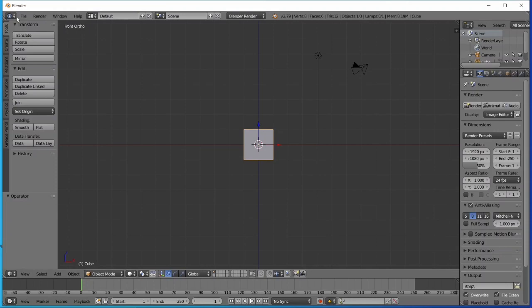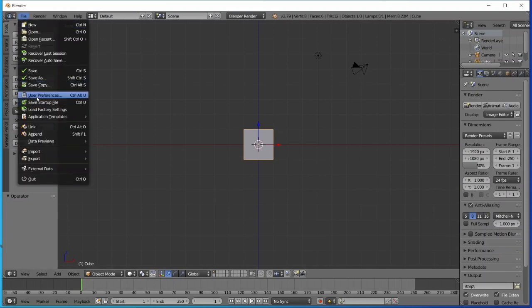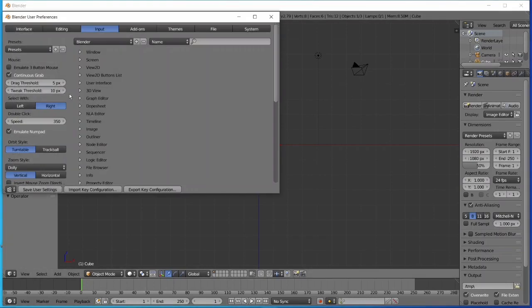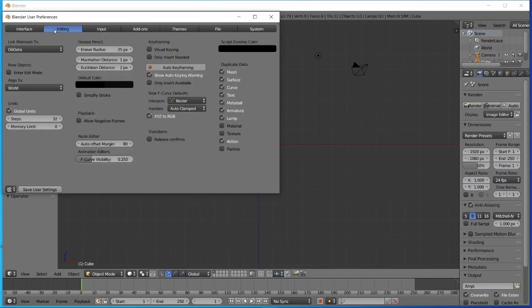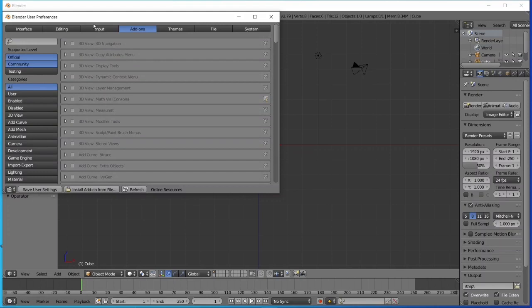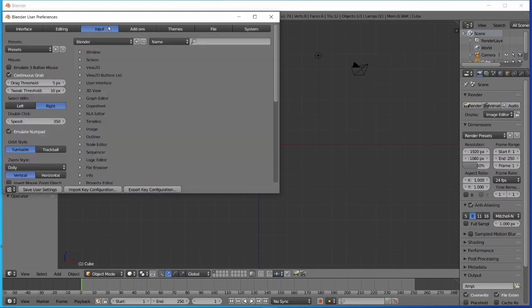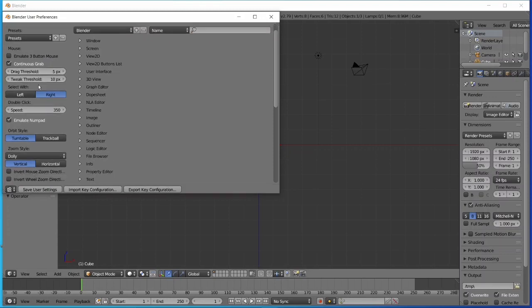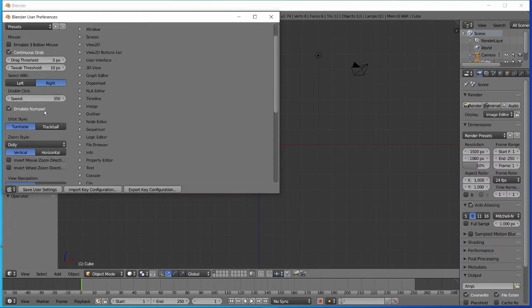You want to go to File, User Preferences, and for me, it starts out at Input. It might start out at Editing or Add-ons for you, but you're going to want to go to Input. Now, about halfway down the little line to the left, you will see Emulate Numpad. It won't be checked for you. For me, it was checked because it saved.